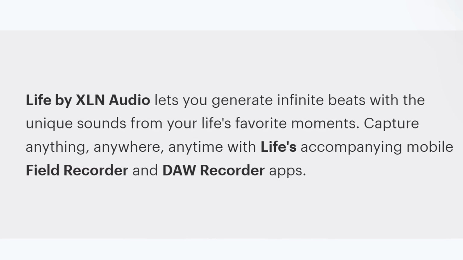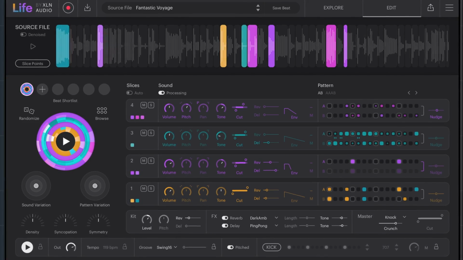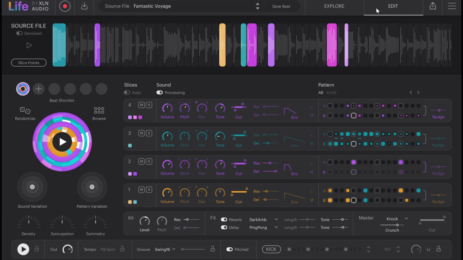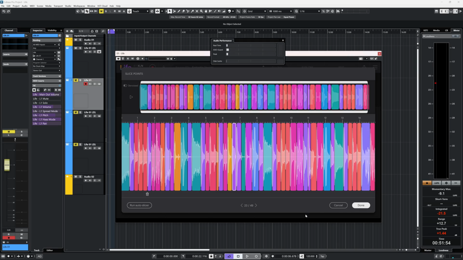The whole marketing of Life is based around this app and records unique sounds from your life's favorite moments. If I would have read that before I checked the plugin, I would already be done with it. It reads like this is a toy. And I think this can actually prevent a lot of potential users from trying this plugin, which would be a shame since XLN Life really is a fun and creative tool. In the time I could spend on it, I did not encounter bugs or weird behavior. CPU usage is very low and latency is non-existent.